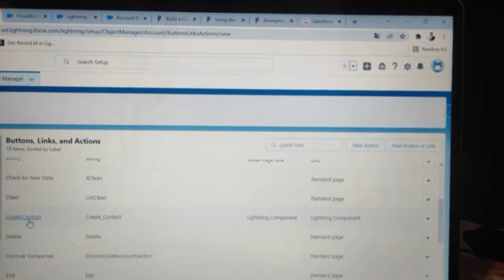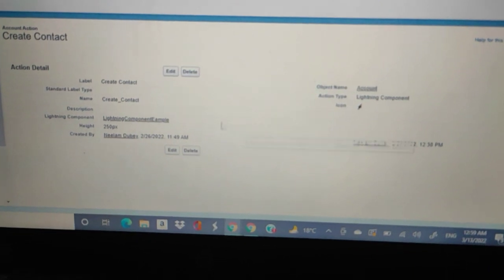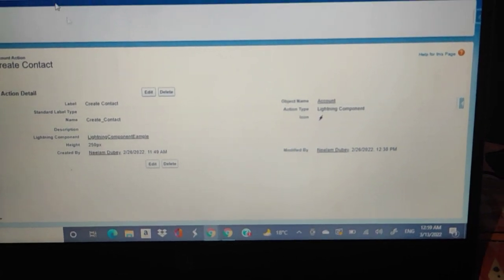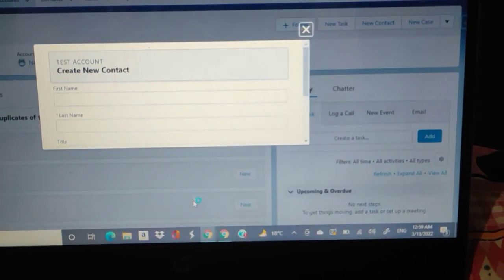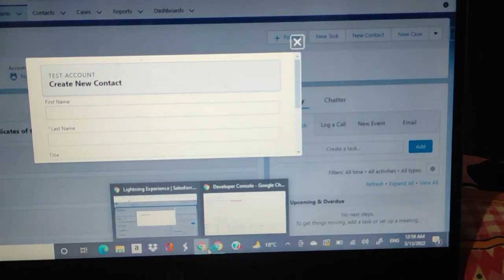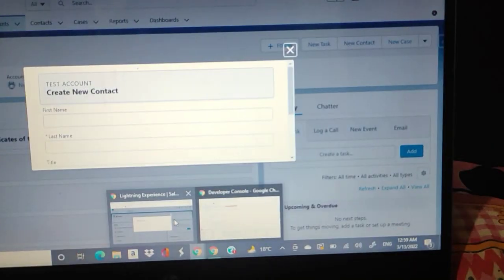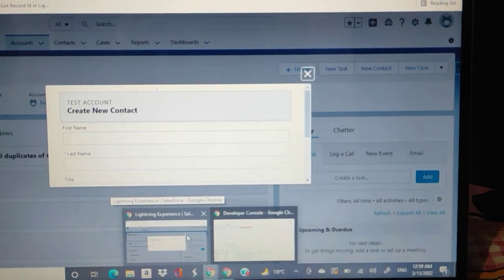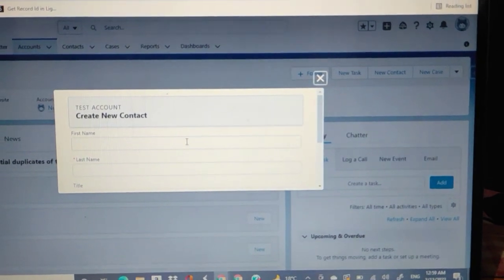See, this is my button, the action button. Here I have called my Lightning component. This is just an example to show you how you can debug your Lightning component controllers and helpers. The debugging things enhance your productivity, so I believe every developer should be aware of these things.